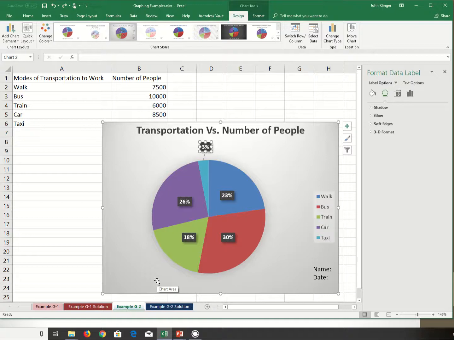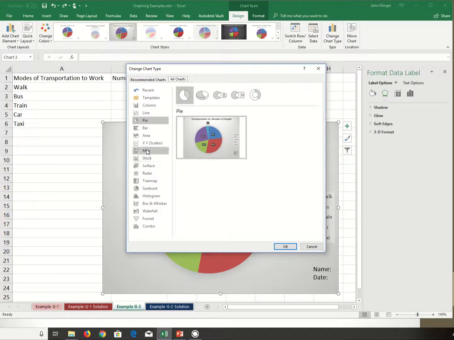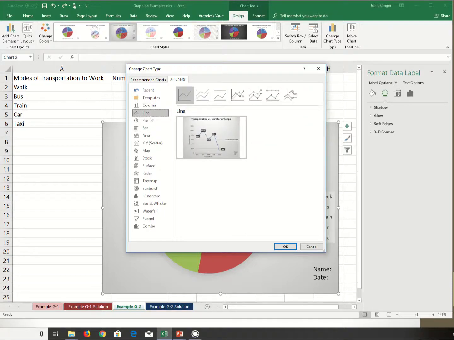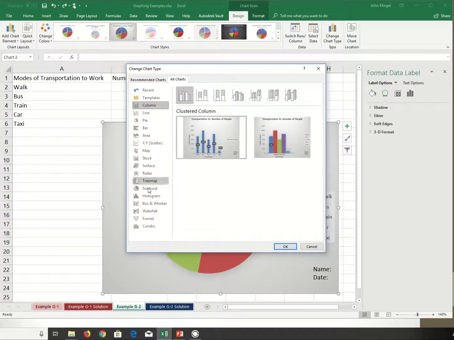There was the bar chart. Again, there's all the other types of charts that we have, right? We can change to these types of charts, line, column, all those different ones.